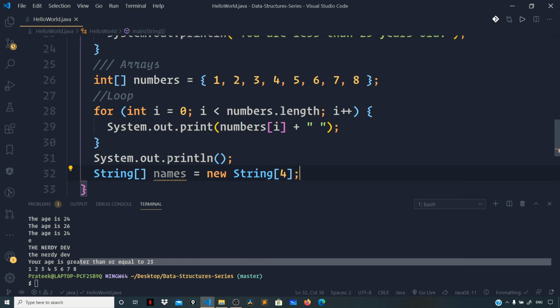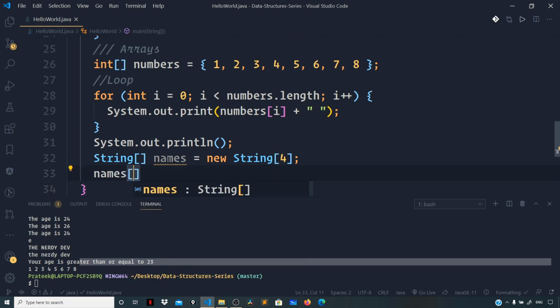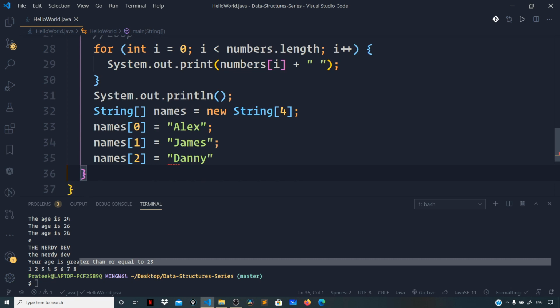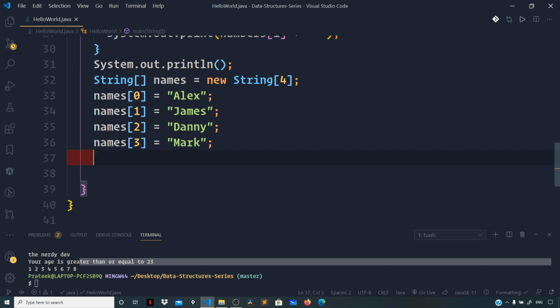And now let us add some values to the array of strings that we just defined. So names, use the index 0 to refer to the first element, and let us add Alex there. names[1] to refer to the second element, James, and let us complete this. So names[2], Danny, and names[3], Mark. And finally let us iterate over the array of strings using the for loop.